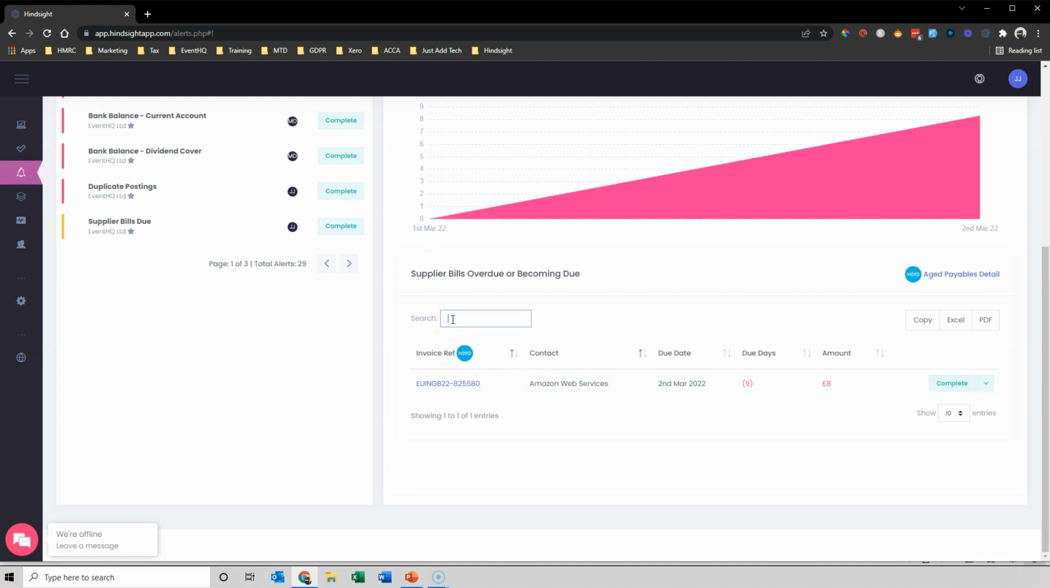The search box also allows you to do multiple searches. So if we wanted to look for a particular contact or maybe a part invoice reference, if you type in the contact name and then a space, you can actually do multiple searches at the same time.